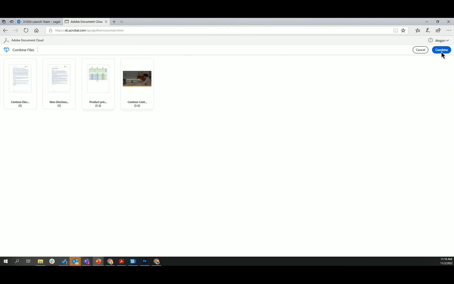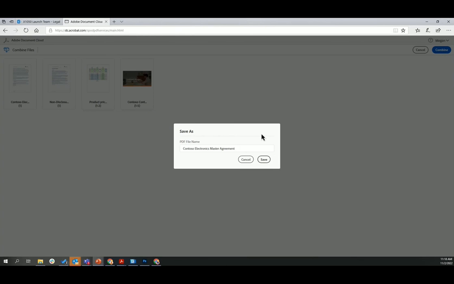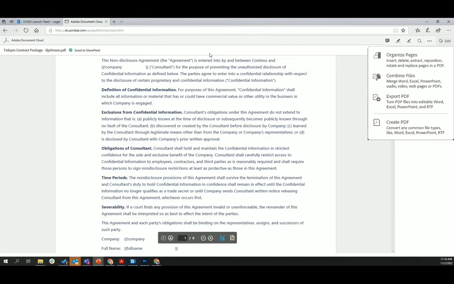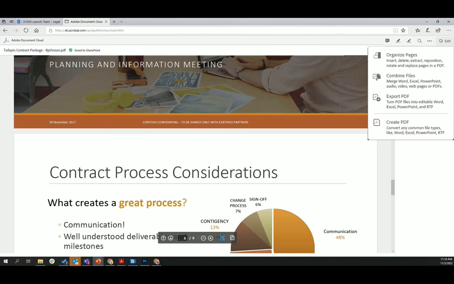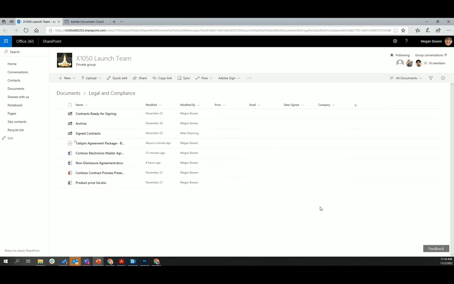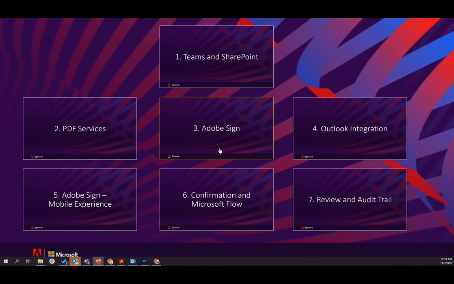I can change the placement of the files as well, and just click on Combine to combine the file. Rename it as Tailspin Agreement Package. I can go ahead, review the document as well. Everything looks good. I've got the changes made, the great process. This is in one line, communication is in one line. So all of this looks good. And now I have this document package ready to be sent out for signature. I'm going to shift its folder and then move into signing this document.